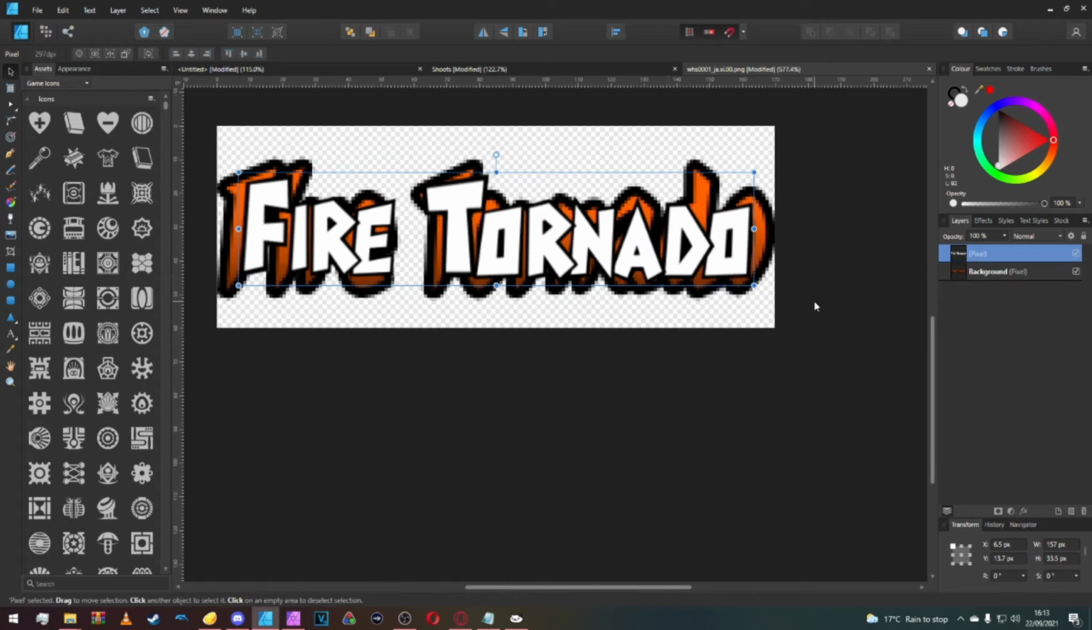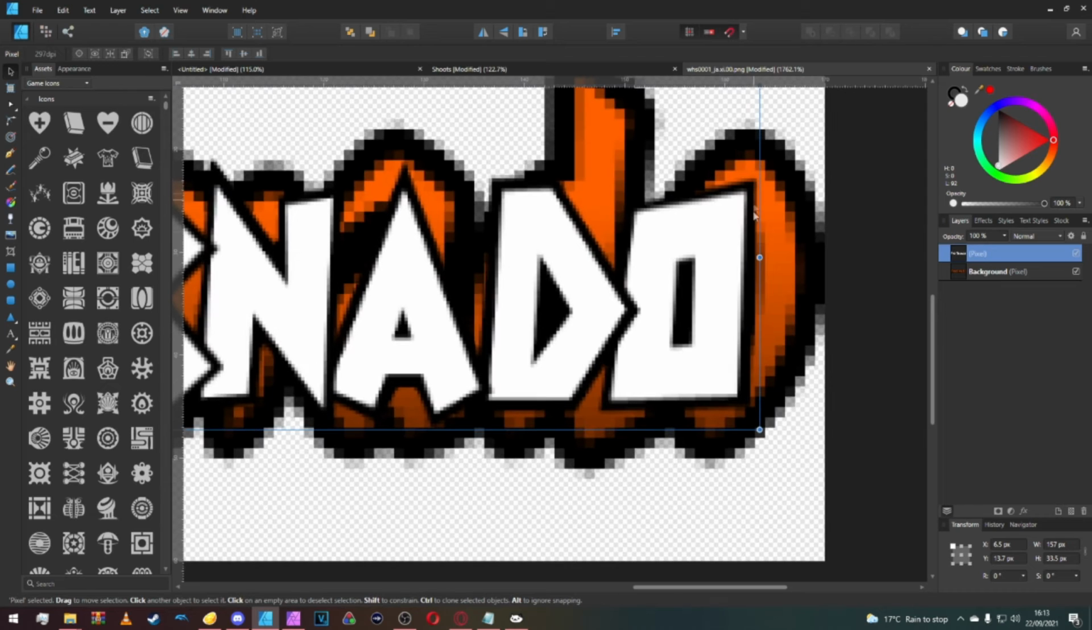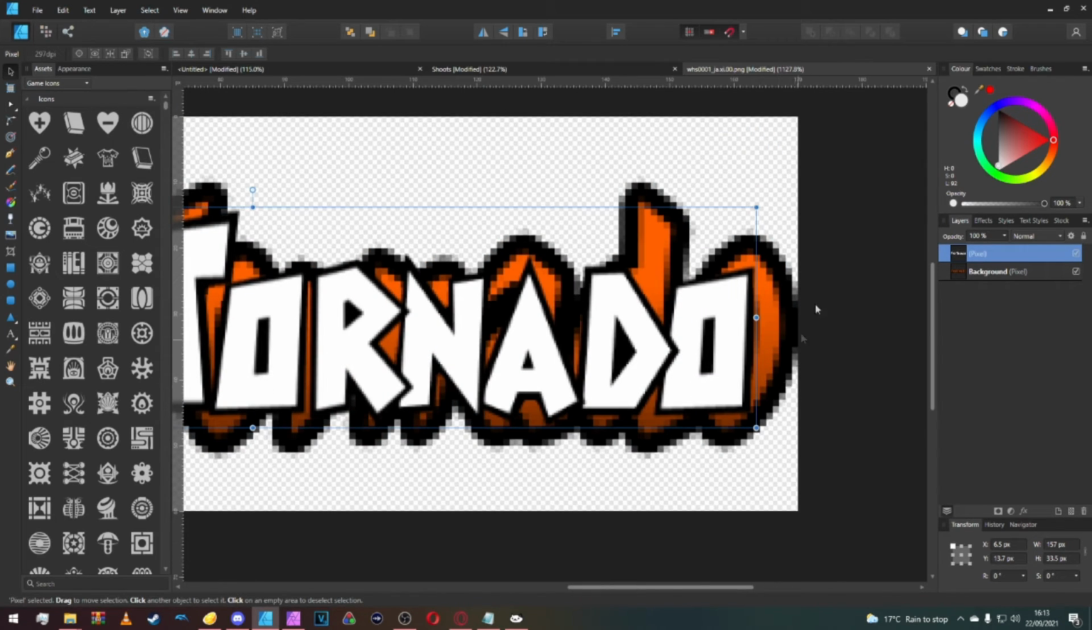Now, what you need to make sure, and this is very important, you must make sure that your end letter here, the little border part here, is touching the end of the layer.